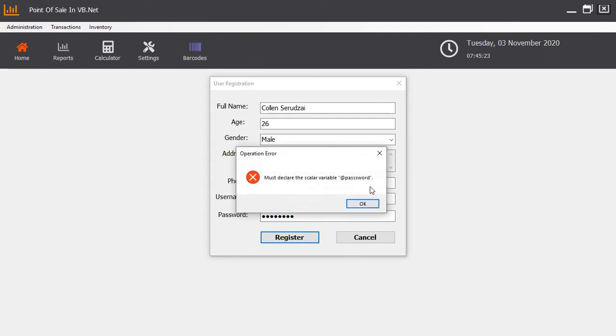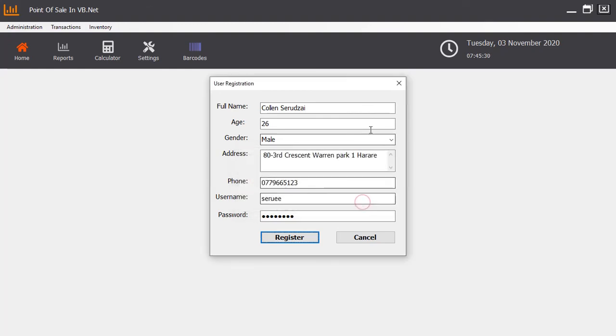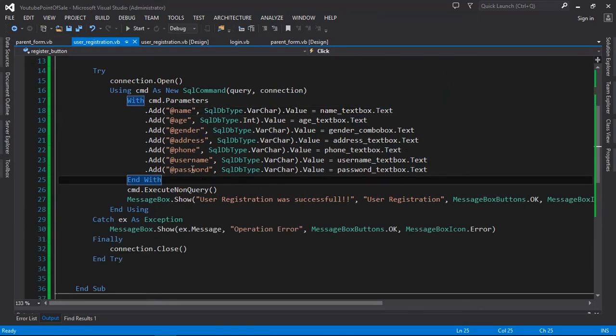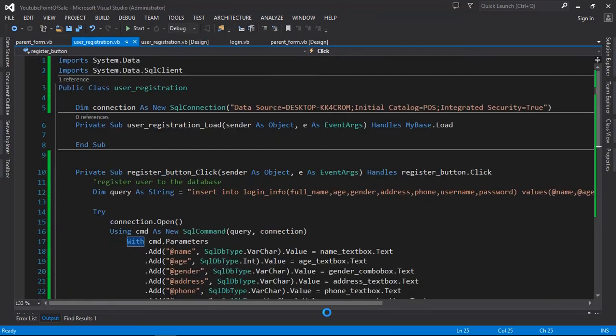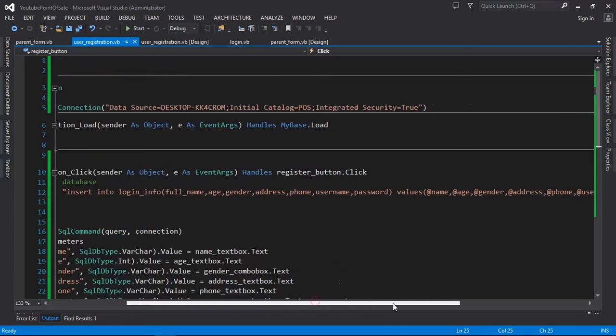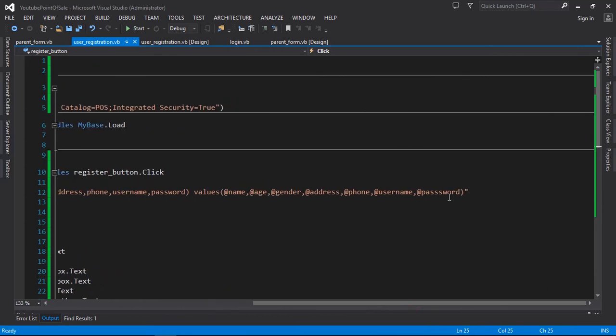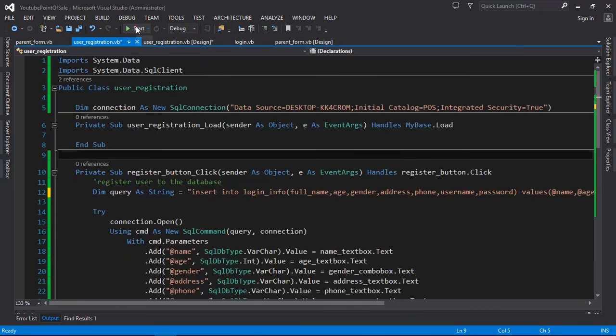You must declare the password. This was declared wrongly, so let's go ahead and remove another S from the password parameter. You can see we have this password right here as password with double S, but above right here we have the password, where is the password, with three S's. So let's remove one and run again.